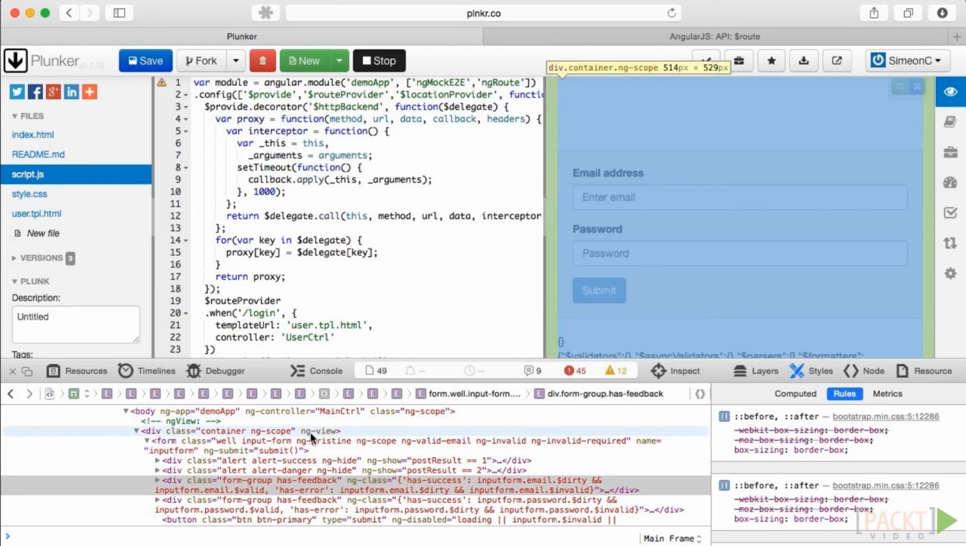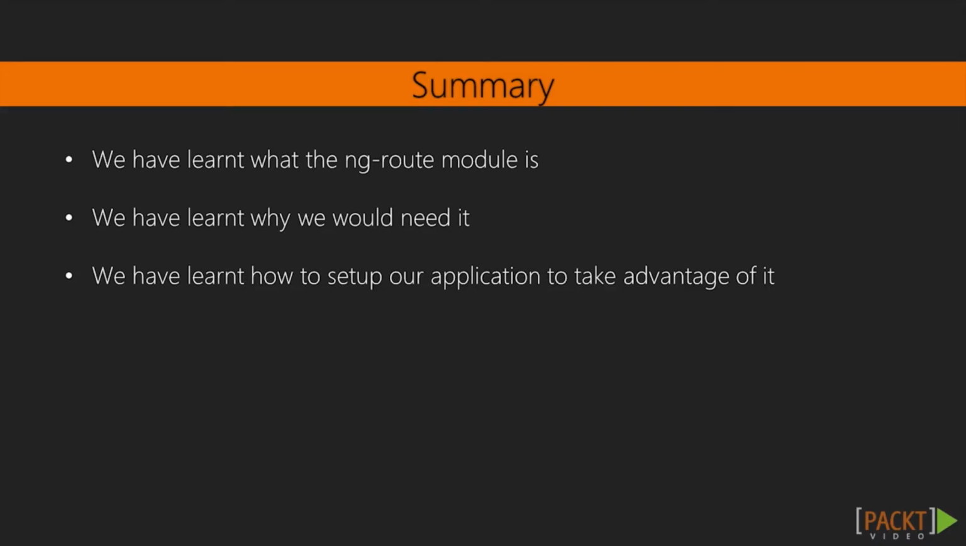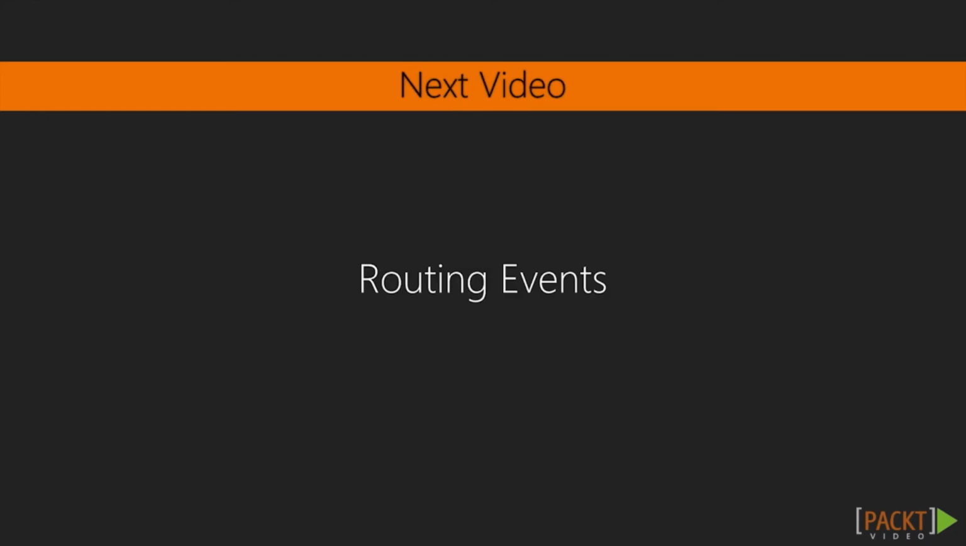In conclusion, we have learnt what the ng-route module does, why we would want to use it, and how to set up our application for use in it. In our next video, we'll look at how to add a second page and use an event to load it up.